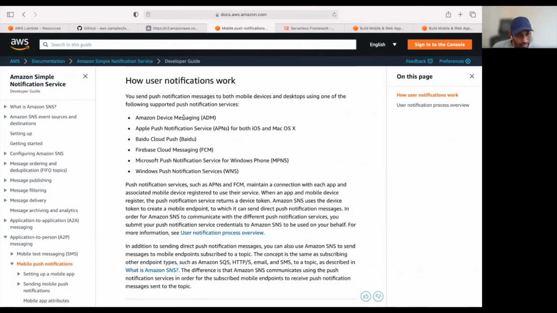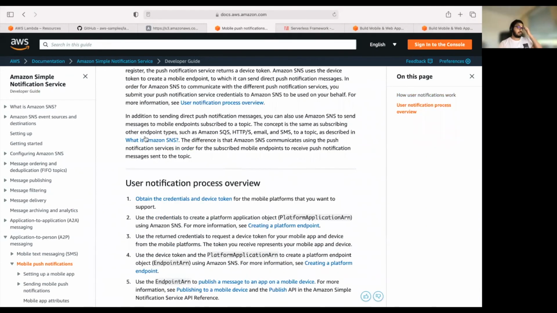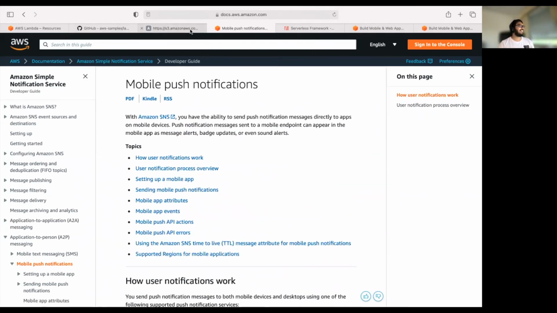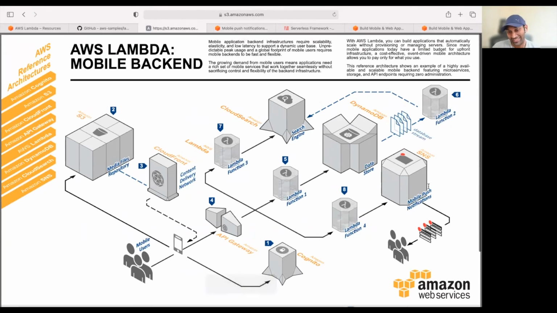Yeah, here it says you send push notifications using one of these: you can use APN, Baidu, FCM. Awesome. So you have to do that setup separately. But yeah, you can do it. You can directly use Firebase here, both iOS and Android supported natively.